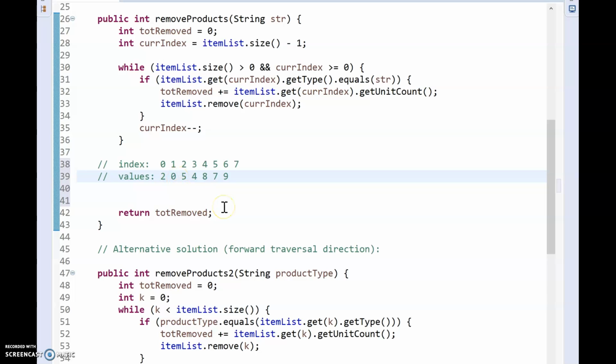And so this is what we have to be super careful of when we're working with an array list and the remove method. As values are removed, everything shifts down, but if you're in a for loop, the indices continue to go up. And so that's why we say it's better to use a while loop.